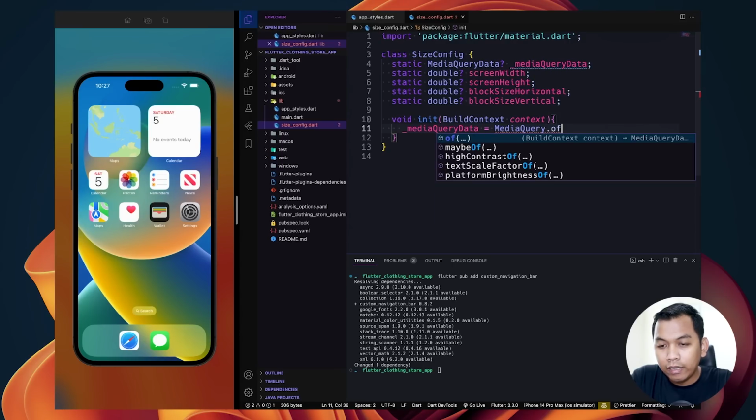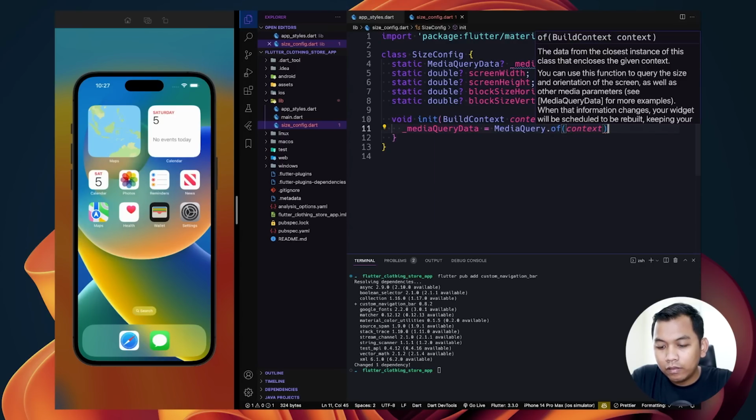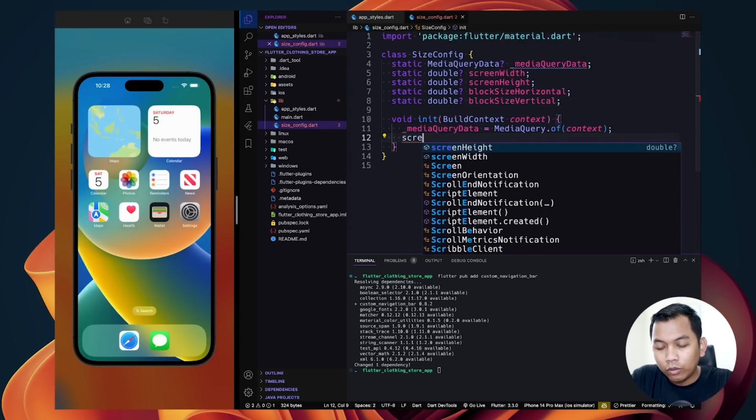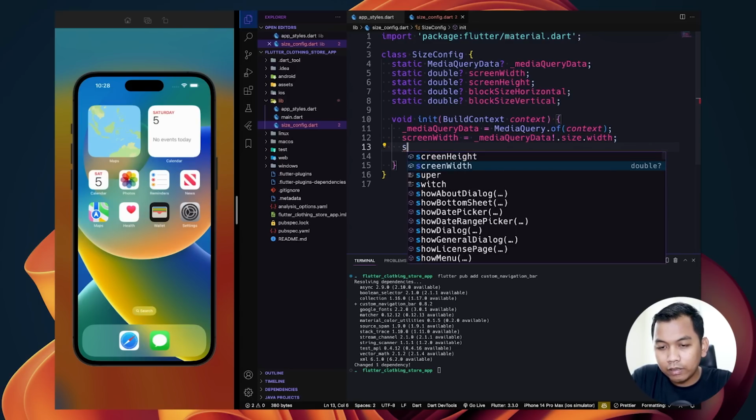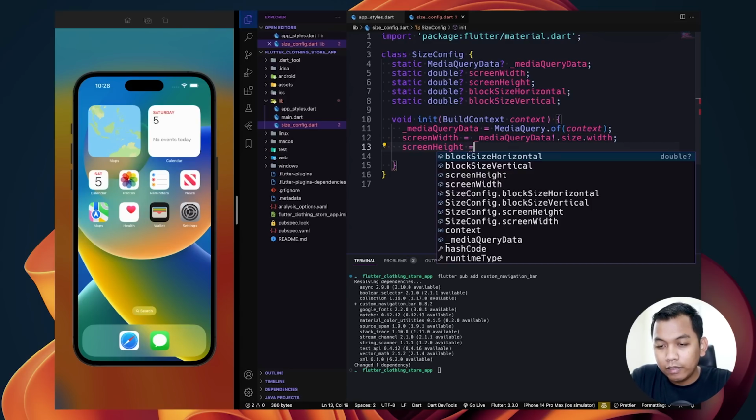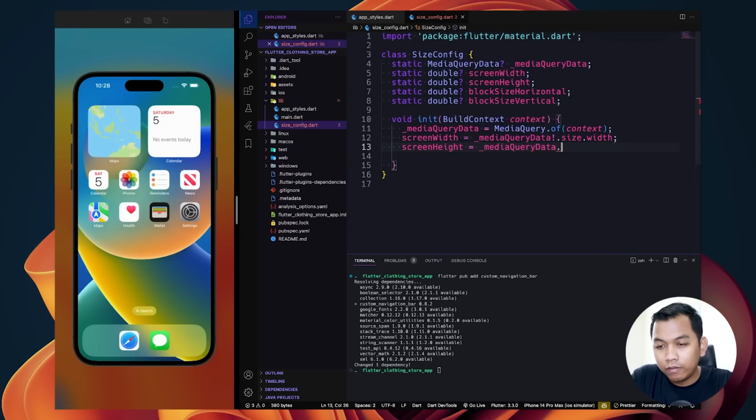and to read the screen width we need to say just as simple as MediaQuery.of(context).size.width. And don't forget to add this to avoid null. And the next step is screen height, like before.